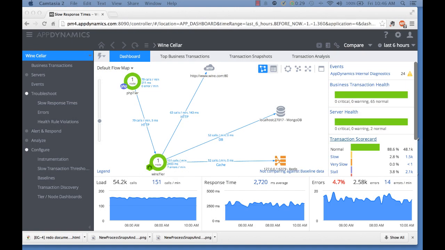Here's an application for an online wine store. It has an originating front-end PHP tier that calls a Node.js tier, which does most of the processing.